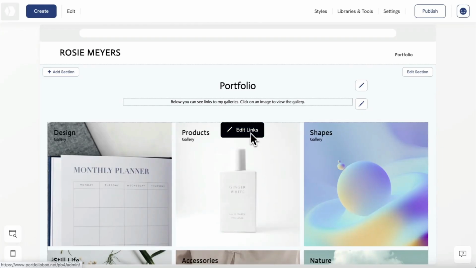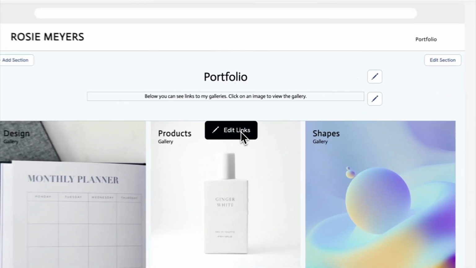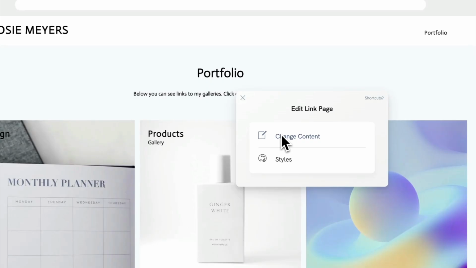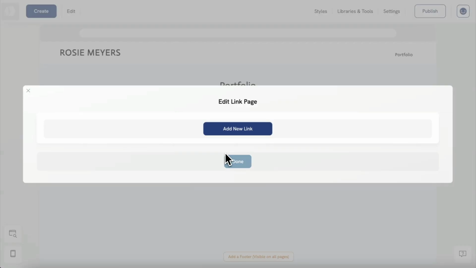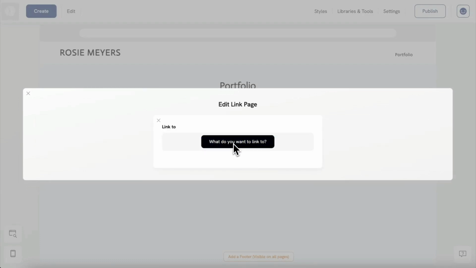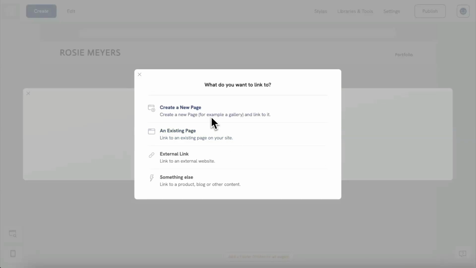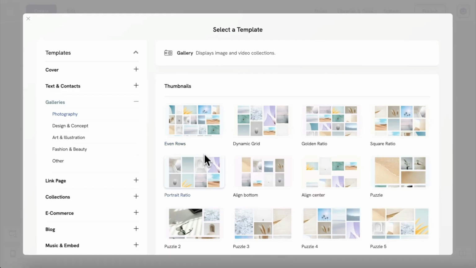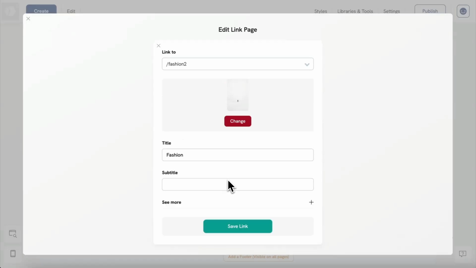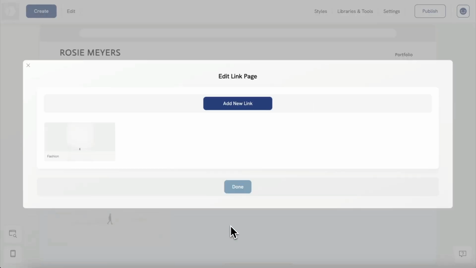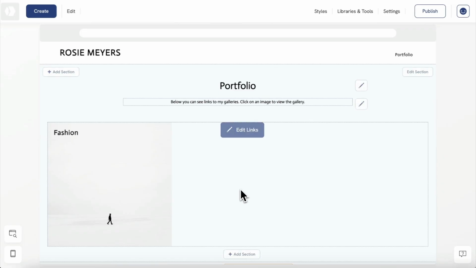Let's edit that. Click Edit Links, choose Change Content, and remove the sample links. Now let's click Add New Link to add our own. Here, we'll choose to link to a new page. We'll pick the Portrait Ratio Gallery template, call it Fashion, and click Create Page to confirm. Let's not forget to save this new link. All right, our first link to a gallery is now ready.